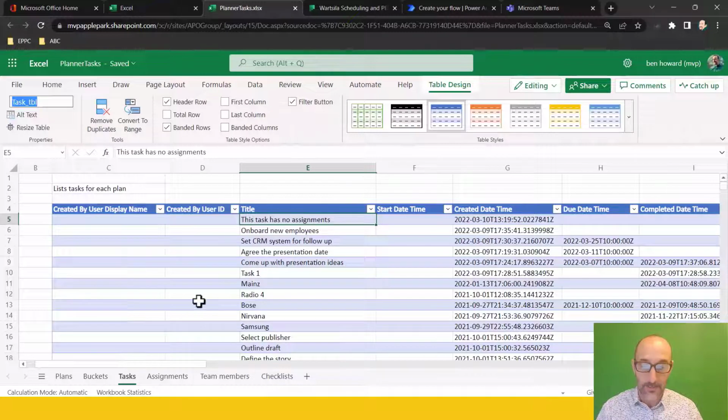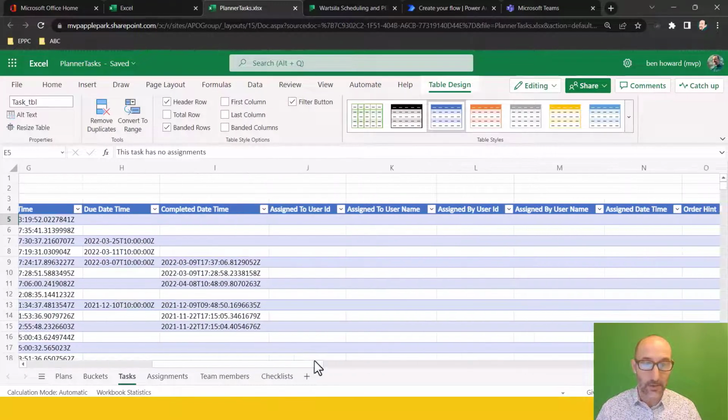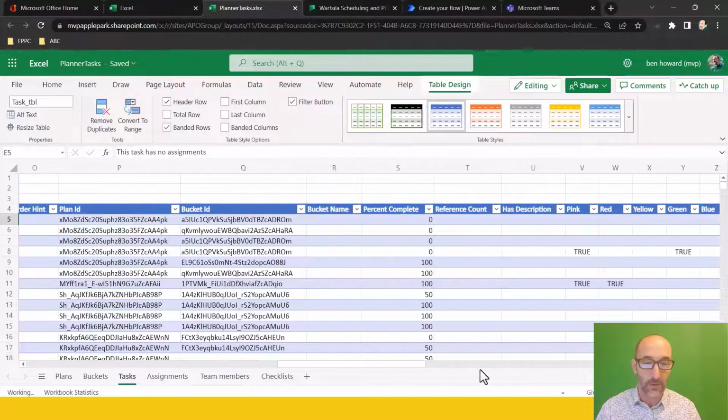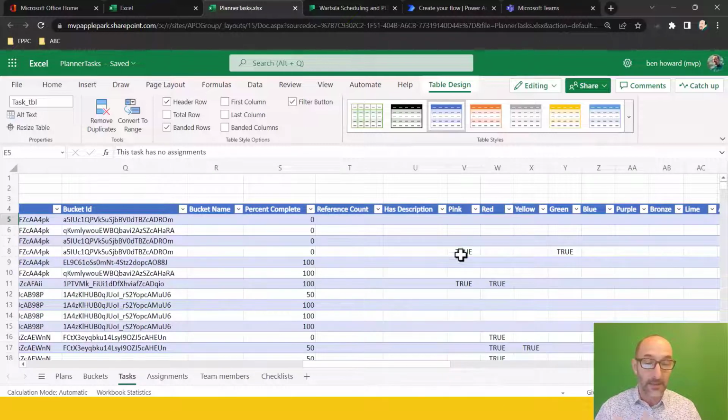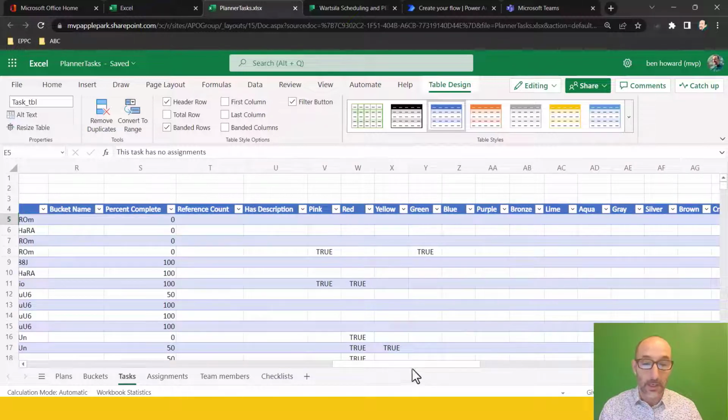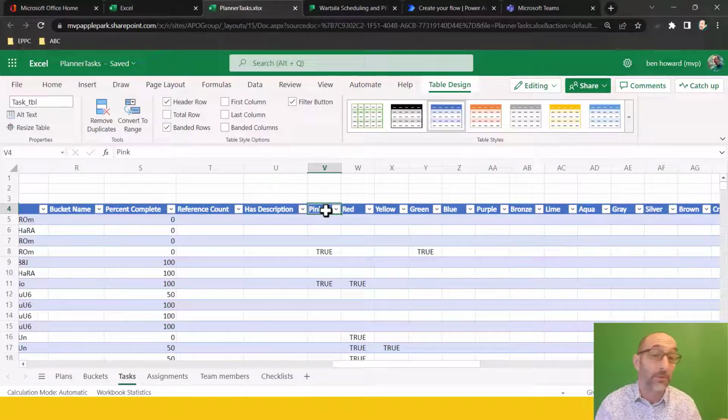It's called the task table because for each task we've got lots of data that we might store, including whether it has some sort of label associated with it. Notice the label names do not change. So even though I might change the label in Planner, in Power BI or in Flow, it will only pick up the fact that this is a pink label, not that I changed it to production. If you want to get those labels back in, you need to have a conversion table later on.